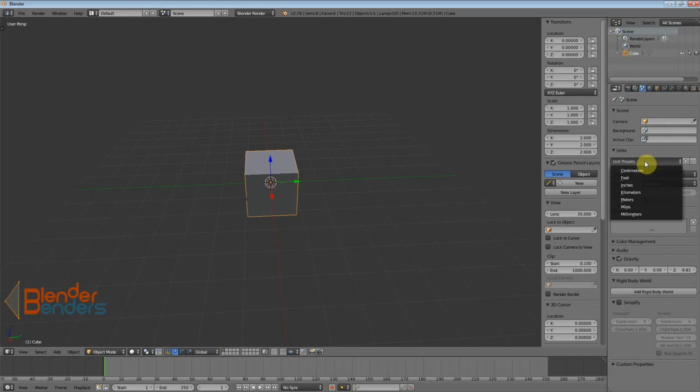So here we've got a choice: centimeters, feet, inches, kilometers, meters, miles, millimeters. We want to set it to meters, and that is pretty much compatible with Second Life. Okay, the rest of it you don't need to worry about. Angles is we want degrees, not radians. The length we want in metric, and unit scale will leave as 1.